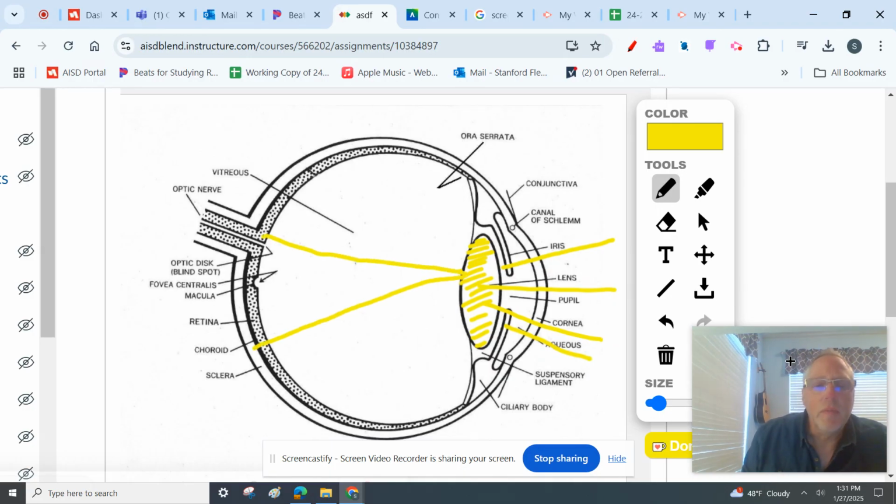And also flips the image too. So if you're looking at a guy who's like that, down here he's kind of like upside down. Kind of interesting. And then it basically gets sent through the optic nerve.